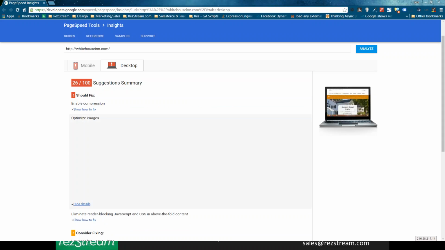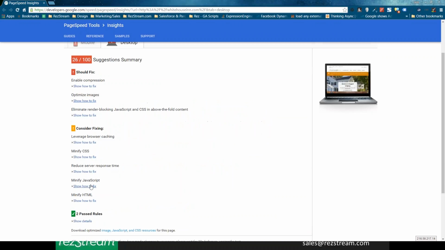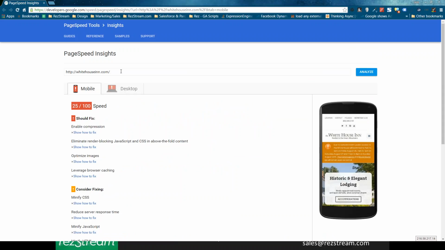Another thing that they need to do here is optimize some images. I'll be showing you guys an image optimization tool later that you can use to take care of and address this. And then again, there's just a variety of different components and different things that it's looking at. So again, this is definitely something that you guys want to take a peek at and review.